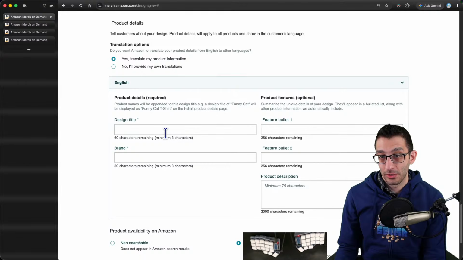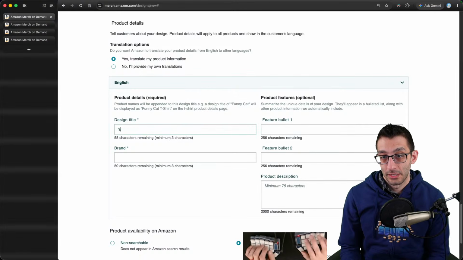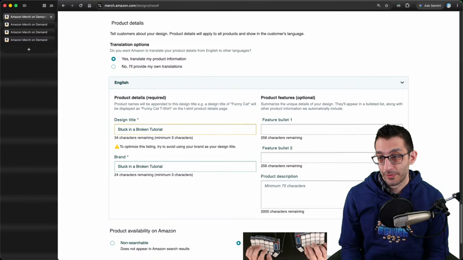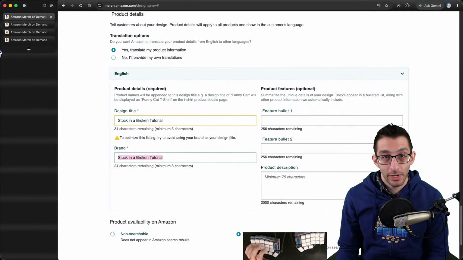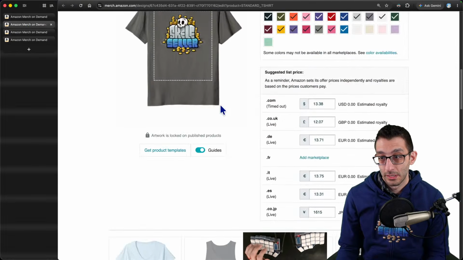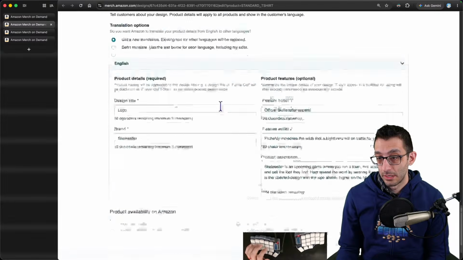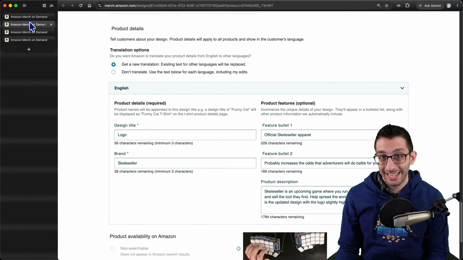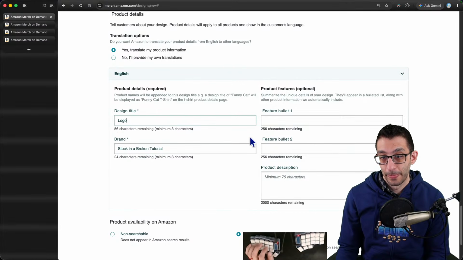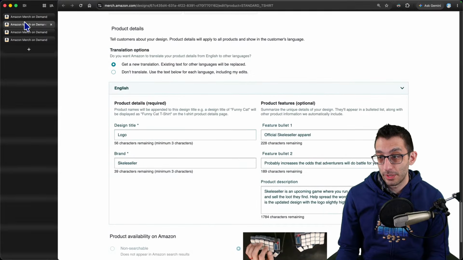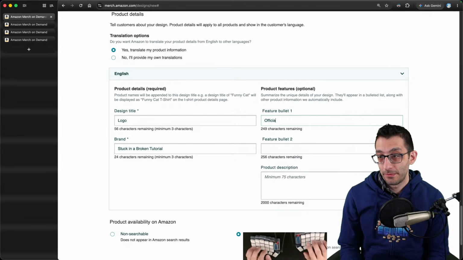Translate my product information. So design title: Stuck in a Broken Tutorial. Yeah, brand: Stuck in a Broken Tutorial. What are you supposed to do then? What did I do for Skeleseller? Here we go. Design title, logo. Oh, I see. Feature bullet 1: Official Stuck in a Broken Tutorial apparel.